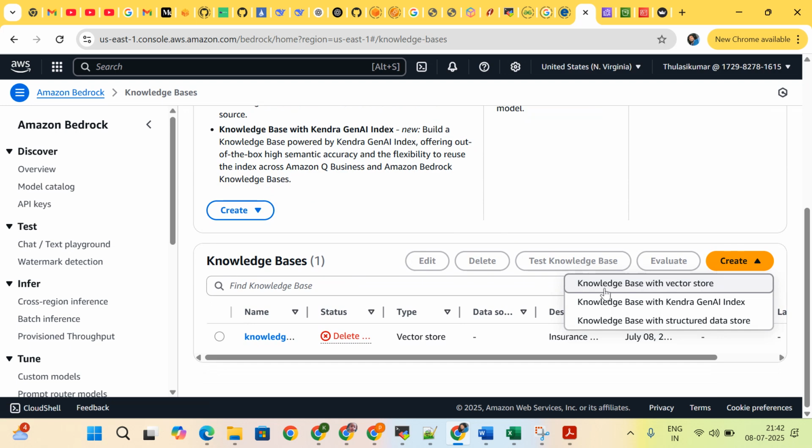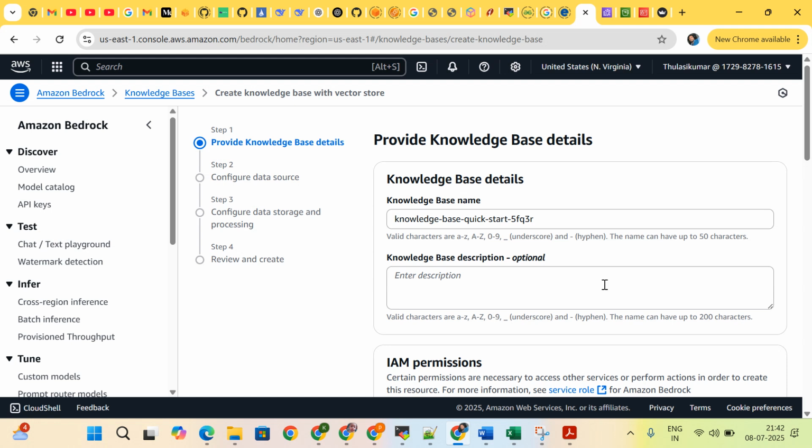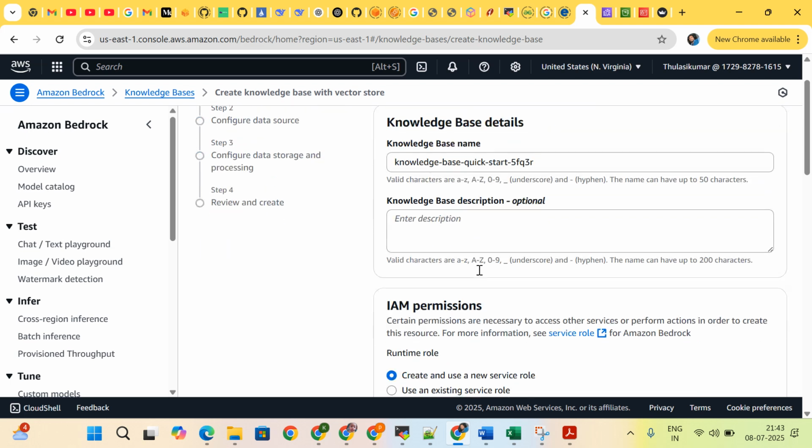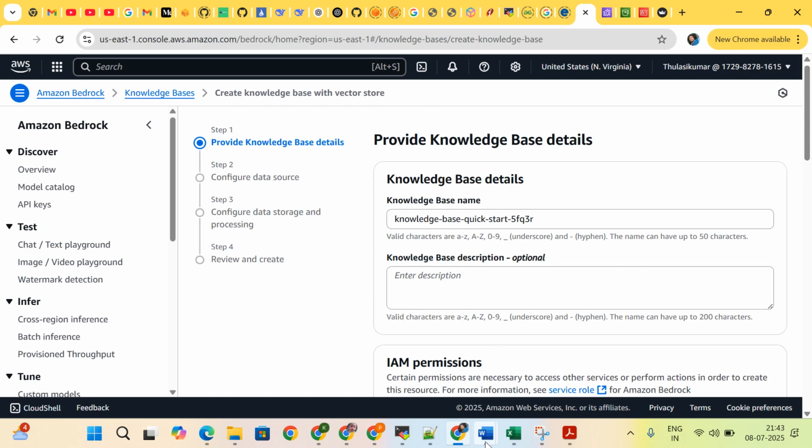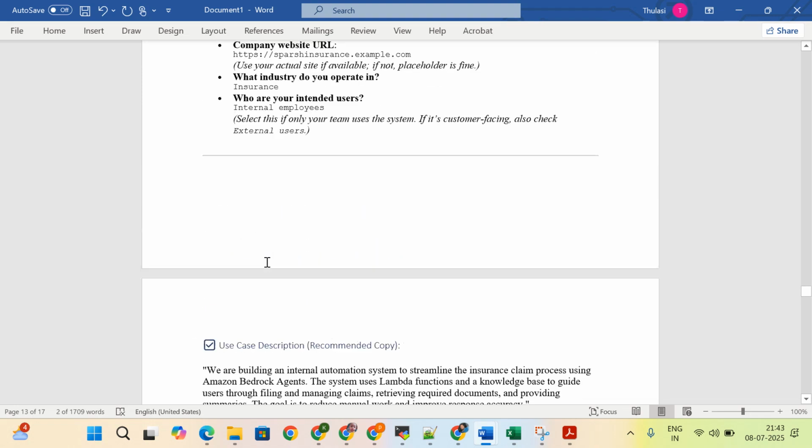Use that knowledge base with a vector store. Vector store means we also require the data sync, and how we are syncing the data, we can show after that. So the first step is creating the knowledge base. You can create this knowledge base, there are steps, you just follow them.